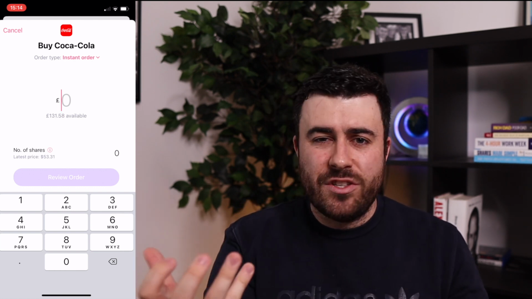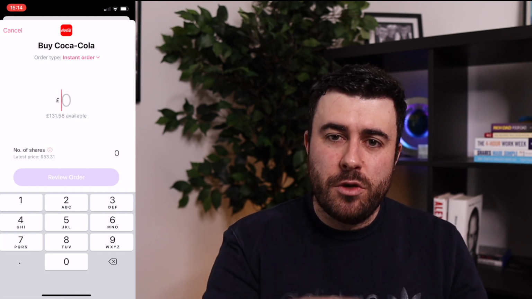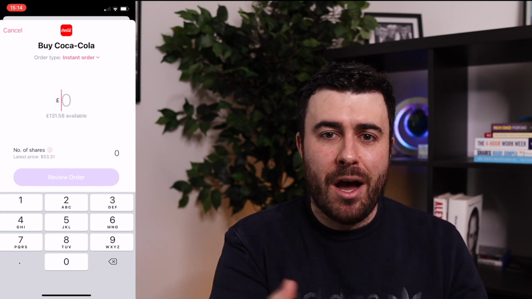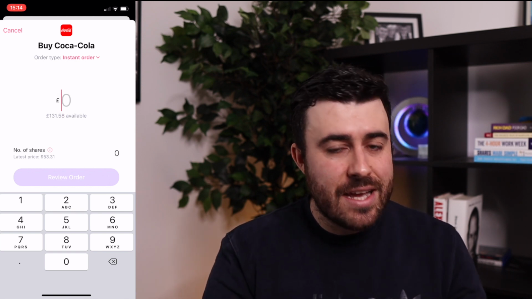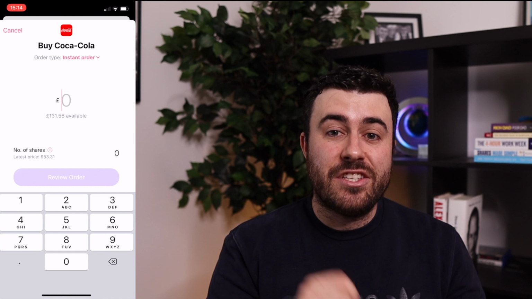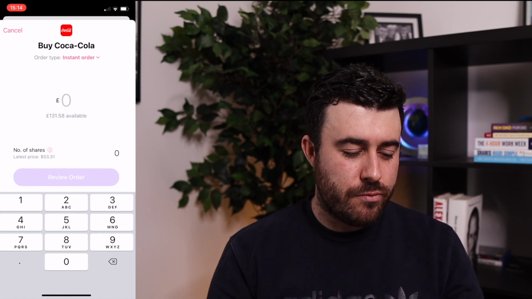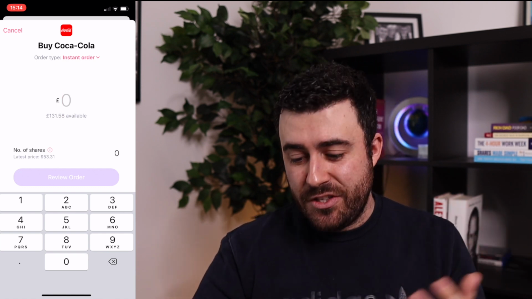Basically my rule is always to invest in the stocks that you want to invest in whilst their respective markets are open. And as you can see on my phone, it is 3:15 today, which in America means that the stock market is open, which is really good, and we can place this instant order.